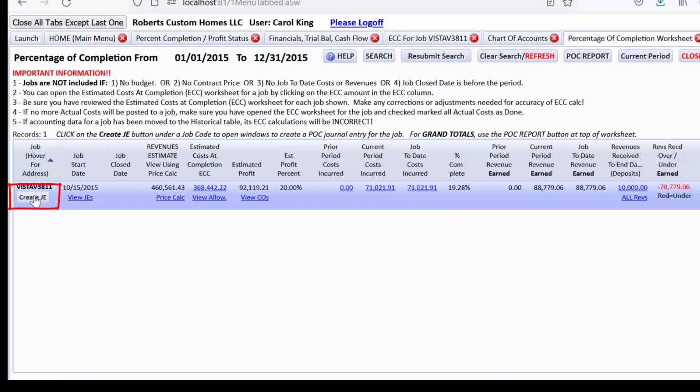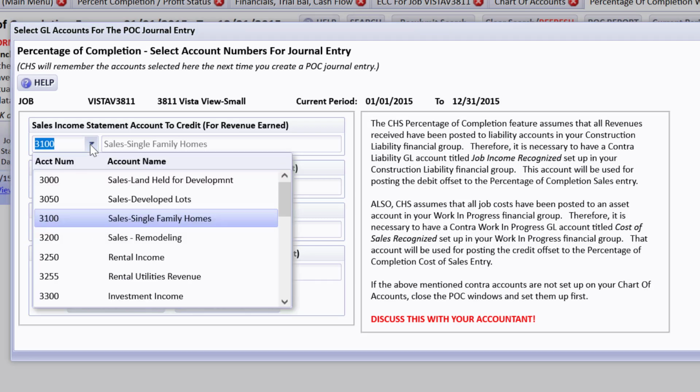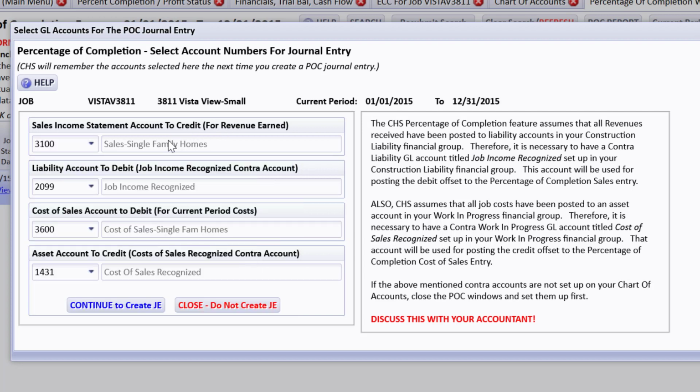We're ready to create a journal entry. So all we have to do is click the button. The first thing CHS asks you for is the sales income statement account that you're going to be crediting for revenues earned. And these will be remembered from time to time. You can see how there's some numbers already in here, but the first time you do it, you'll need to select it. But I want it to go to sales single family home, the credit that I'm going to recognize for revenue earned.